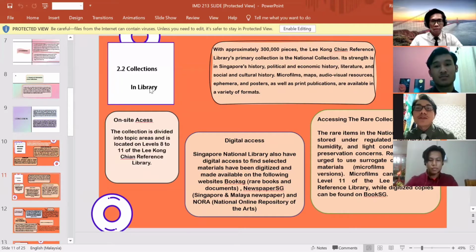Digital access. The Singapore National Library also has digital access, where selected materials have been digitized and made available on the following websites: BookSG, NewspaperSG, and NORA. For on-site access, the collection is divided into topic areas and is located on level 8 to level 11 of the Lee Kong Chian Reference Library. Next.